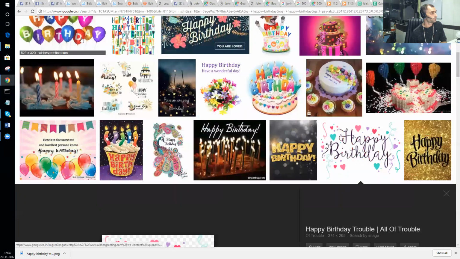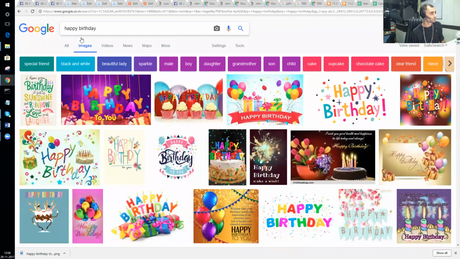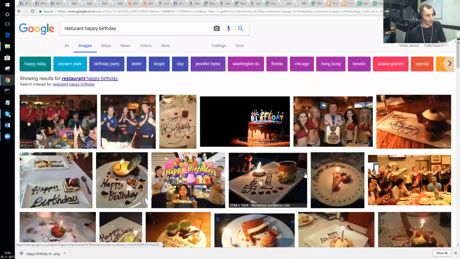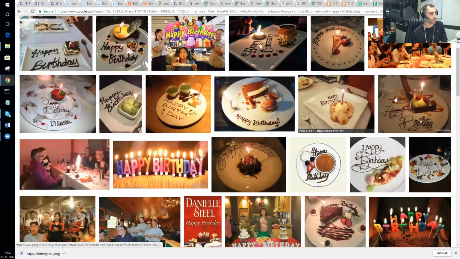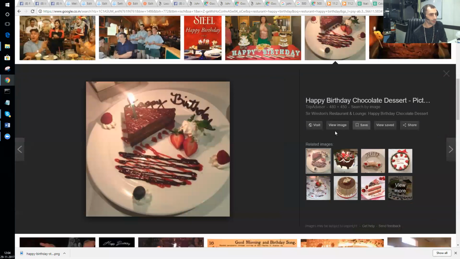So let's go back to that restaurant happy birthday. I think something like this could technically be good, right? Because that looks like some dessert to me. I just don't like that guy holding that lighter. That looks like some dessert. Something like this could be good, I think.